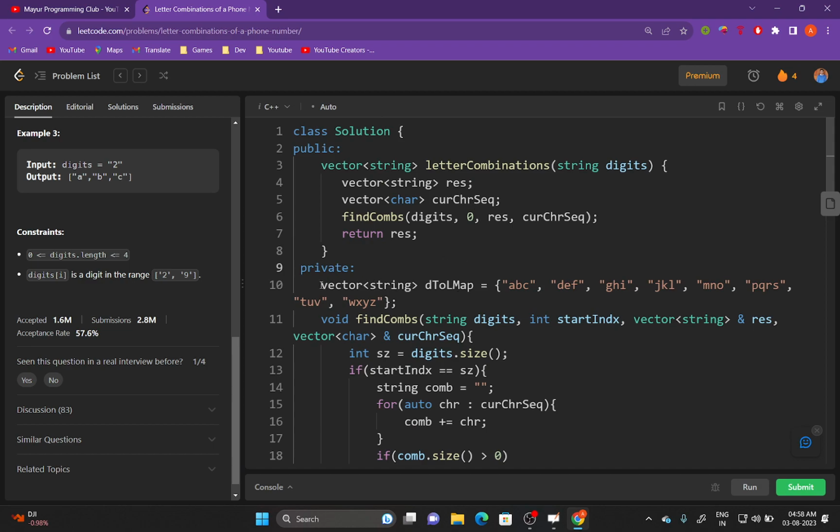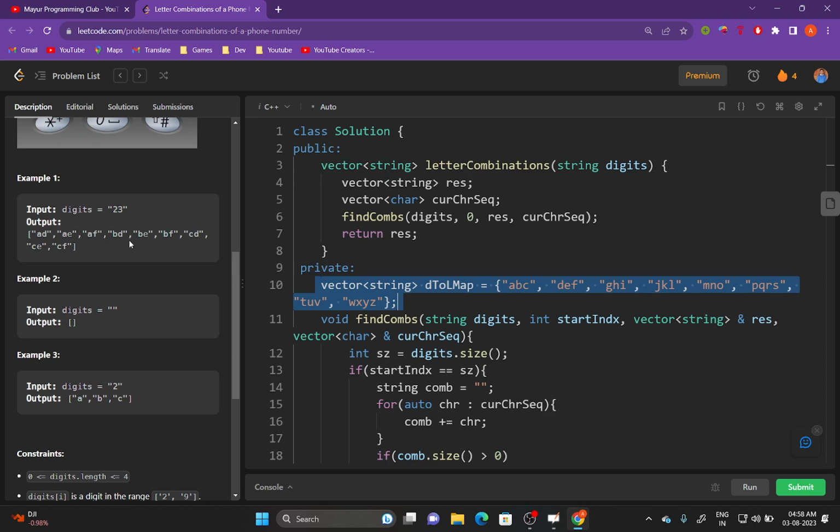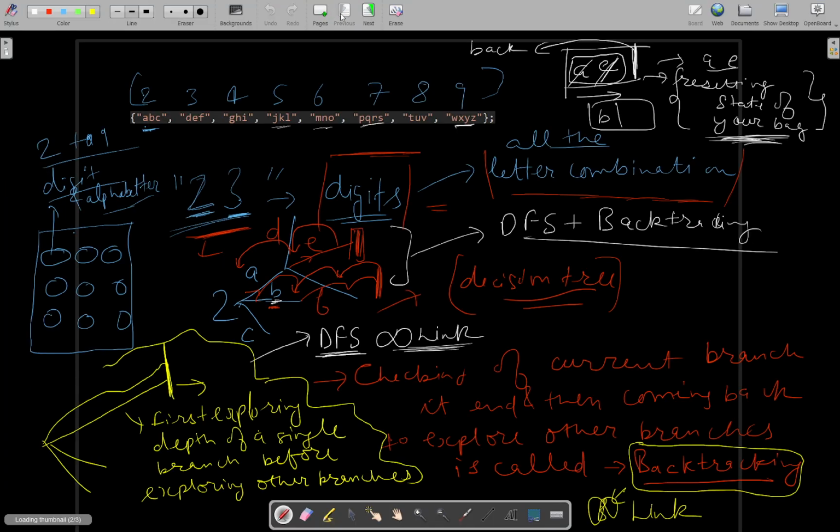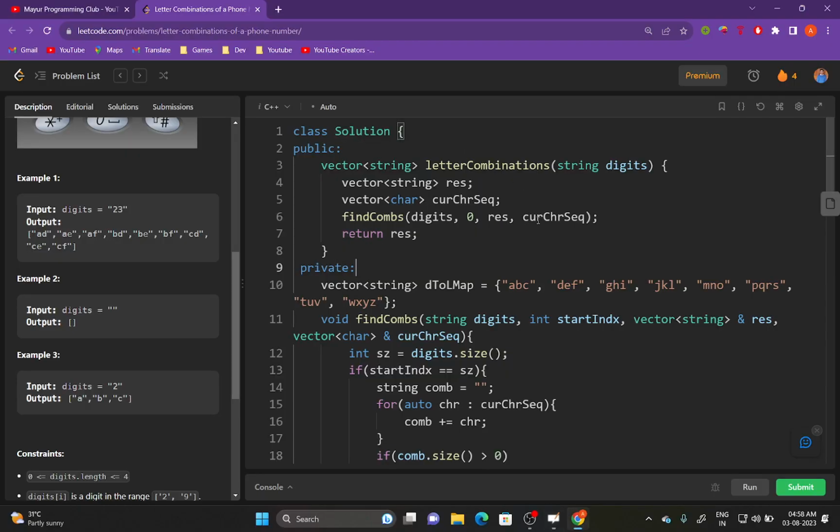So what we have done here is we have just created a map of numbers in the digits string with their corresponding letter choices. This is for 2, this is for 3, this is for 5. Sorry, this is for 4. Which is nothing but this mapping that I have drawn here. This is the mapping that I have taken from the code.